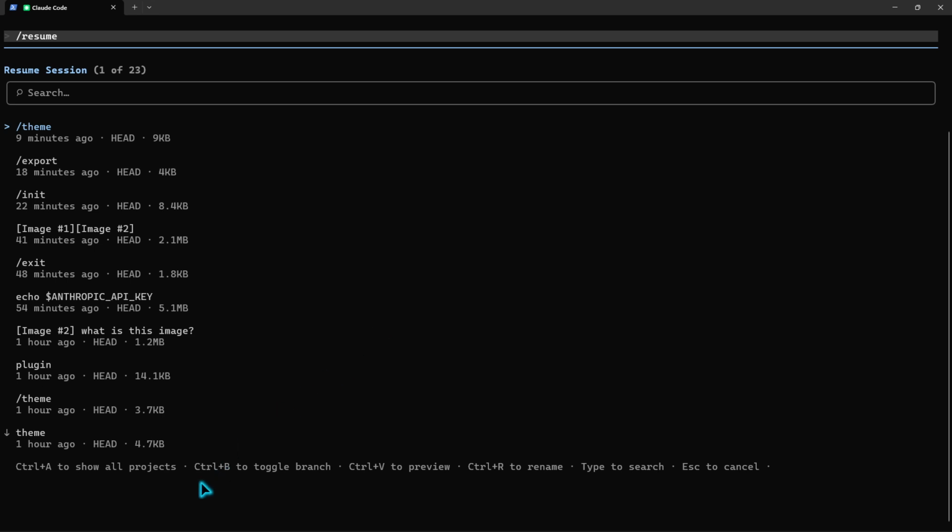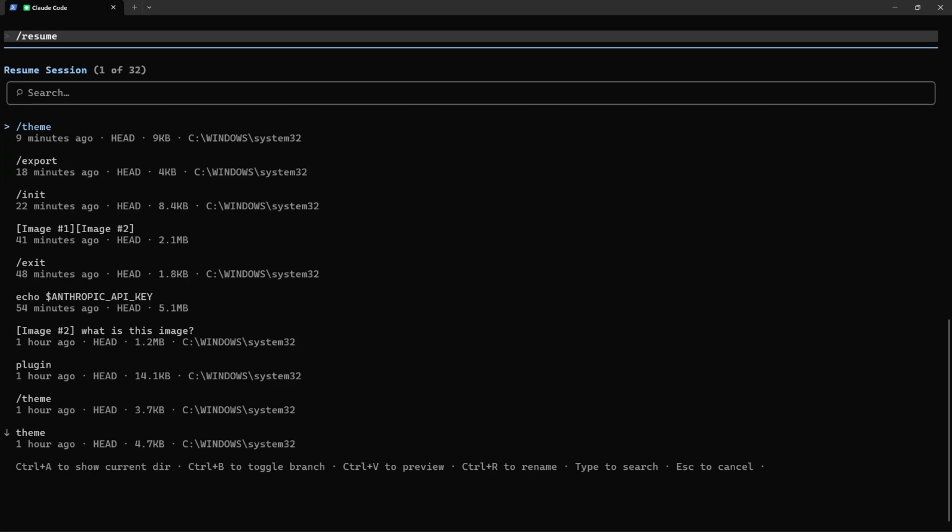If you have a lot of sessions and scrolling isn't cutting it, there are some helpful shortcuts. Press Ctrl+A to show all projects, which is great if the list seems limited or filtered. Press Ctrl+B to toggle the branch view, which can be especially useful if your sessions are organized by branches in a version-controlled project and you want to filter by the branch you are using.